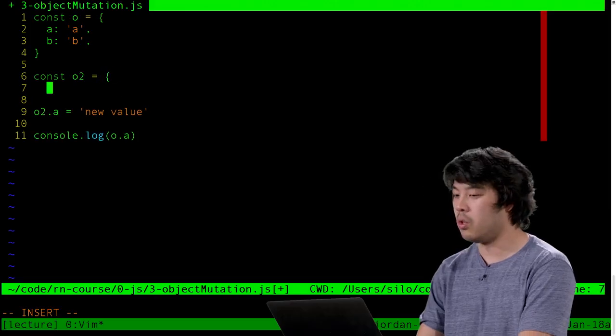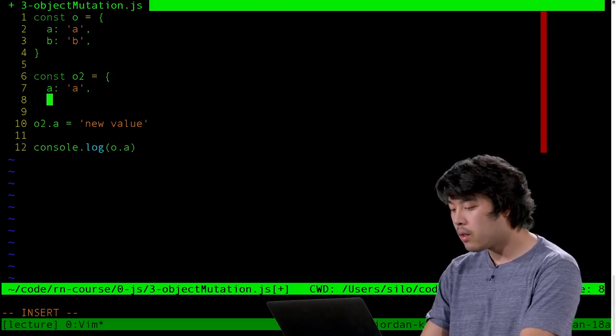Yeah. So what if you wanted them to be different? Like, what if you wanted it to not point to the same thing? Yeah, so the question is, what if we wanted them to have the same value but be different references? How might we do that? There are two different ways. One, the more annoying way would just be to type the whole thing out again.